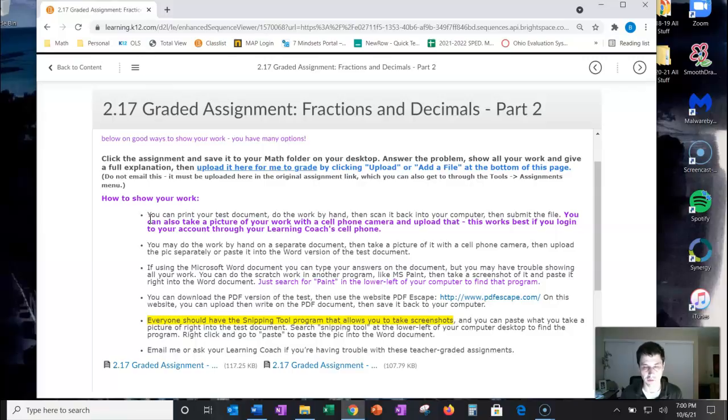But what I really want to show you how to do is use the Microsoft Word document and use Microsoft Paint, a program on your computer, and use the snipping tool to take screenshots. We could show all the work electronically like that and no need to do it by hand. So it says here just to search for Microsoft Paint in the lower left of your computer. I'm going to show you how to do that in just a second.